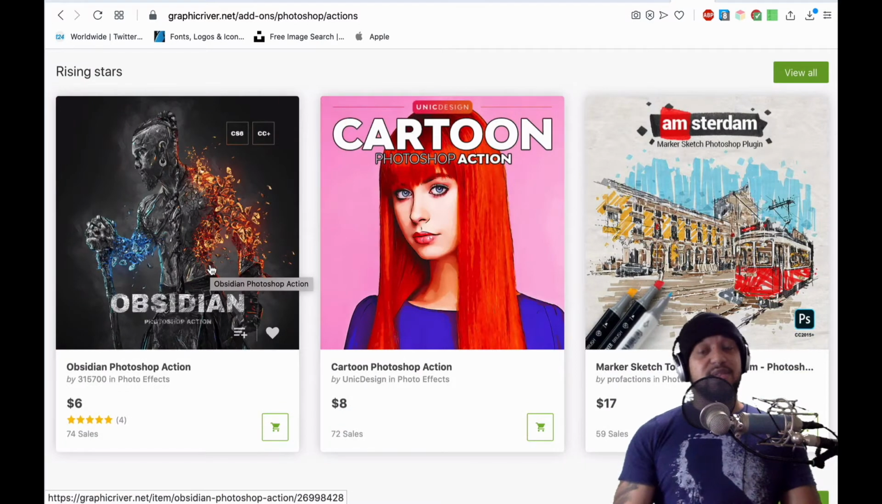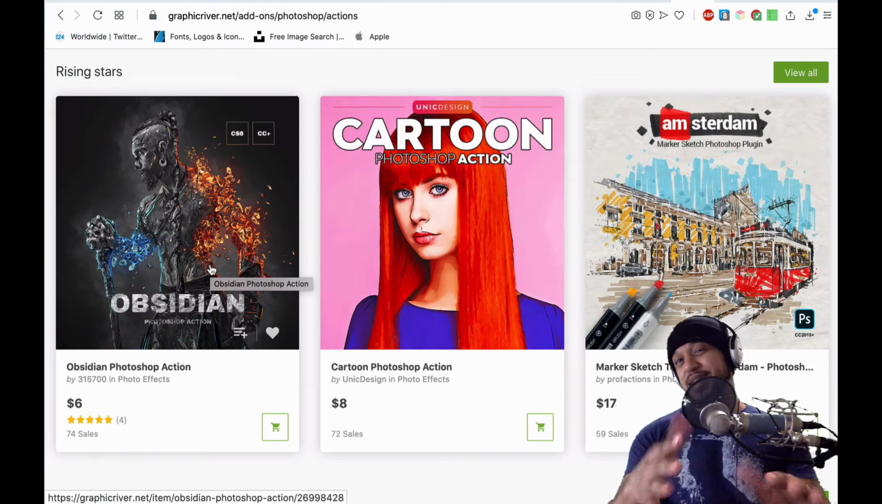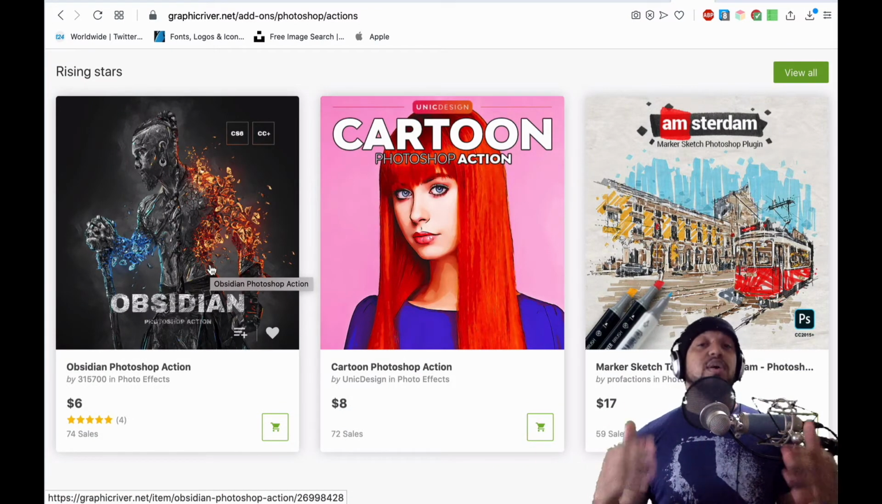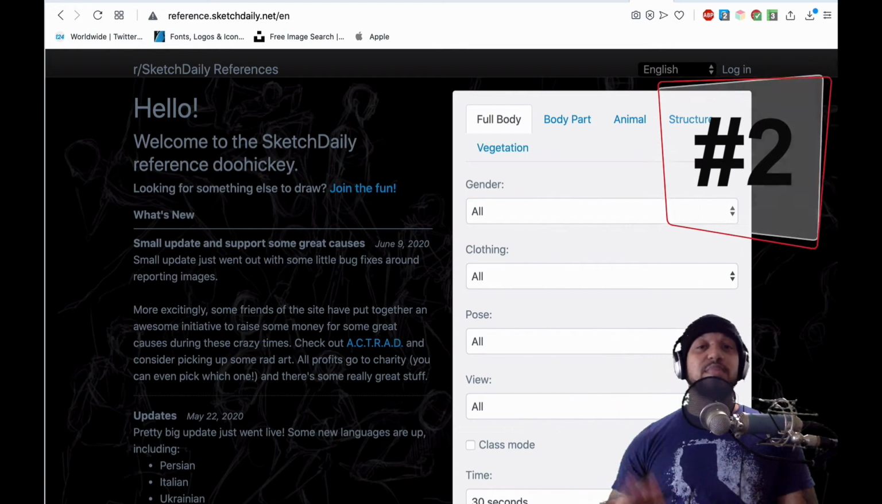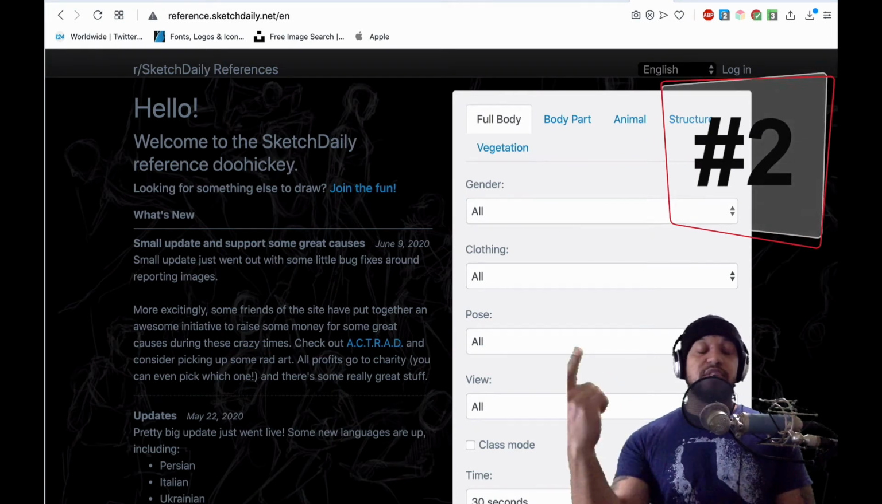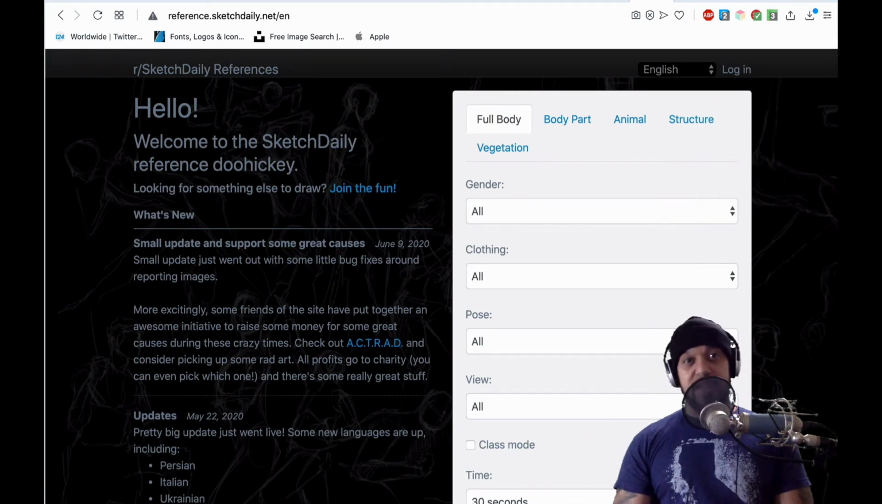On to the next. So that was 2 different font websites. This kind of was along the same lines. But if you want to improve on your traditional art form or artwork, and practicing on figure drawing is one of my favorite websites. It's called ReferenceSketchDaily.net. So this thing has a ton of options too.